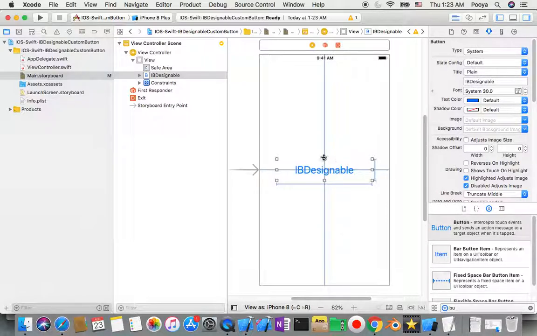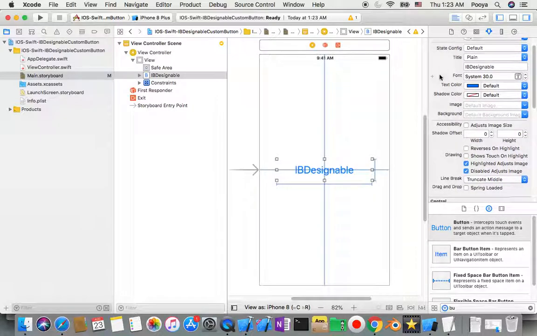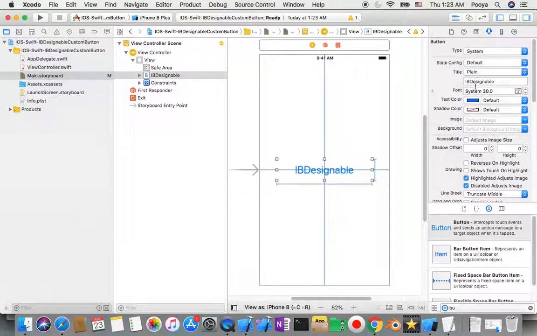So right now, just look at this. When I select this, you will see right on top, I have a button. I can choose button type and the rest, but I want to make it more customized.